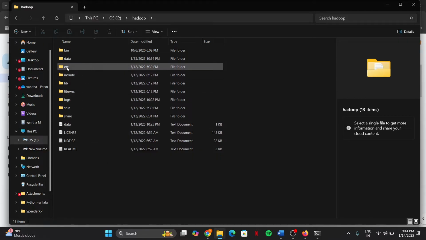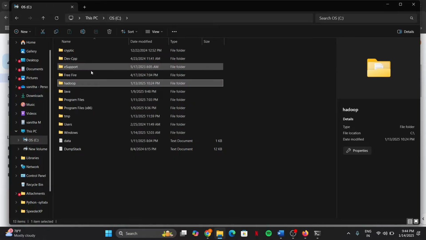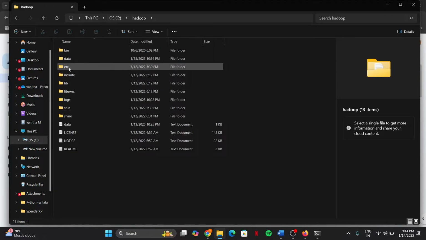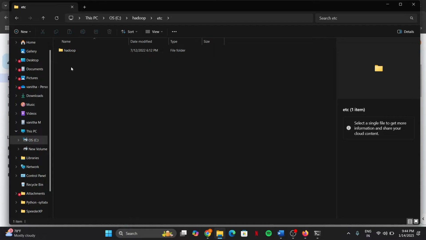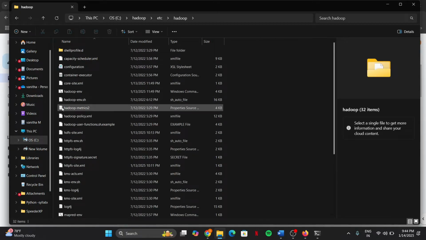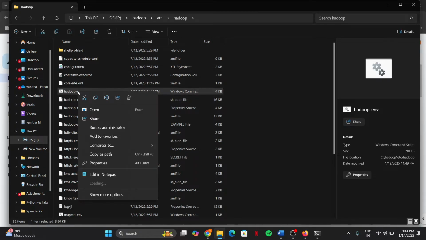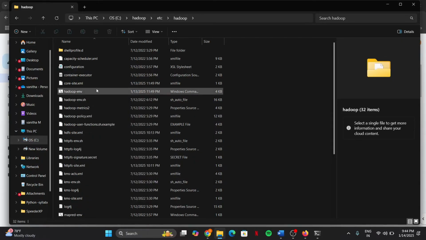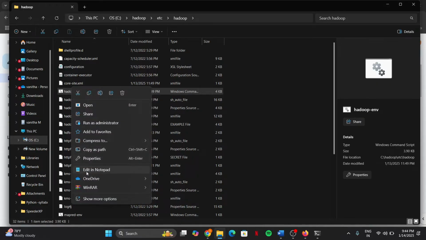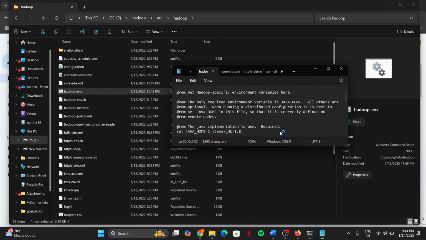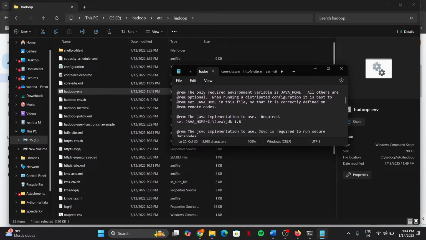Open C drive, Hadoop, go to etc Hadoop. Now you have to set the environment variable. There will be a file called hadoop-env. Open it in Notepad. In this, you have to set the JDK path.